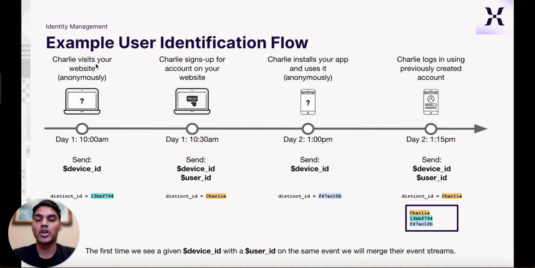A user named Charlie first visits your website as an anonymous user from his computer. Mixpanel generates a random hash to assign Charlie as his device ID, which is stored in Charlie's Mixpanel browser cookie. Any actions that Charlie takes in this anonymous state will be attributed to this device ID.